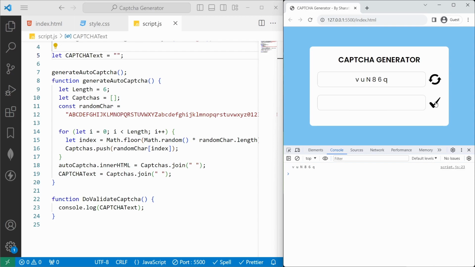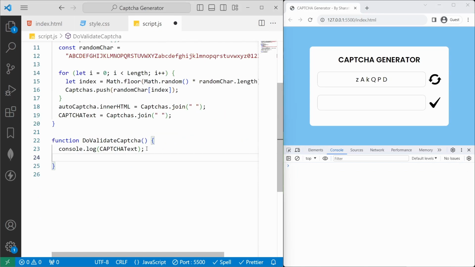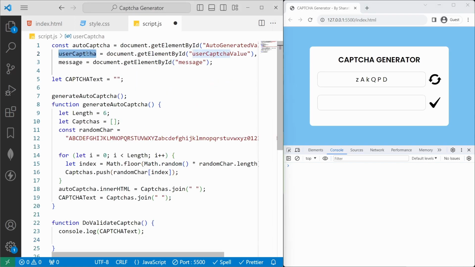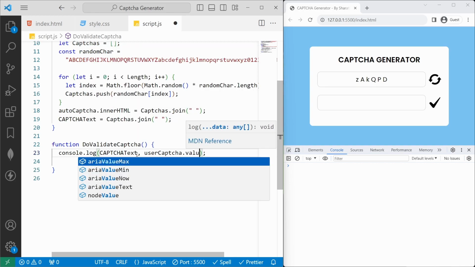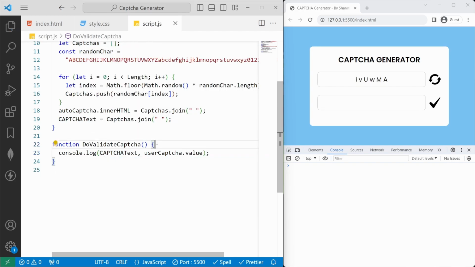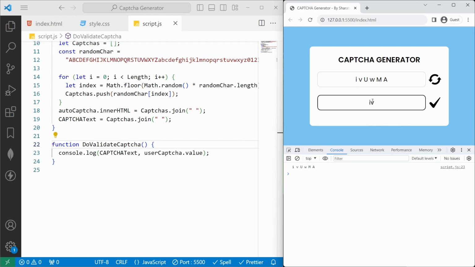If I hit validate, we will get this. If I refresh, we will get the auto generated text over here. Before that, we need to get this input value as well. So we have an option and user dot value. If I validate this, we will get the value.